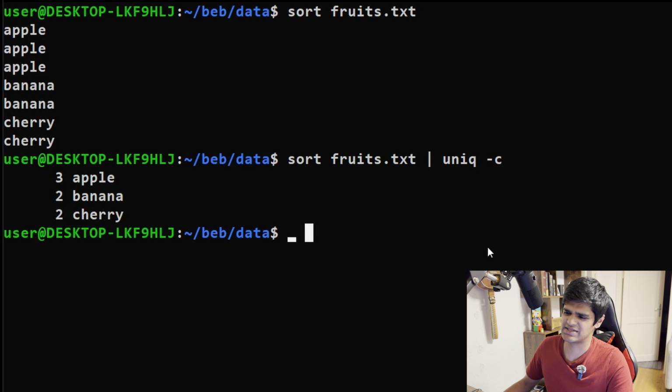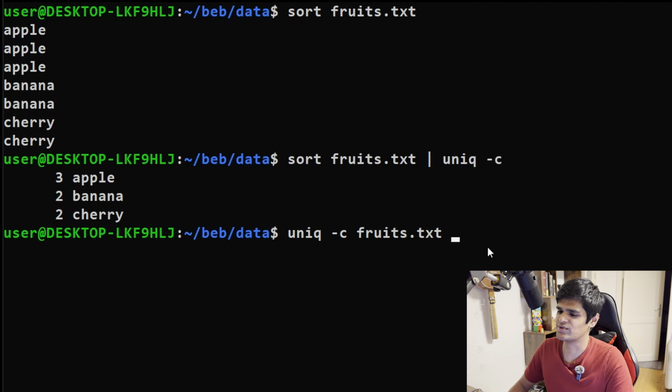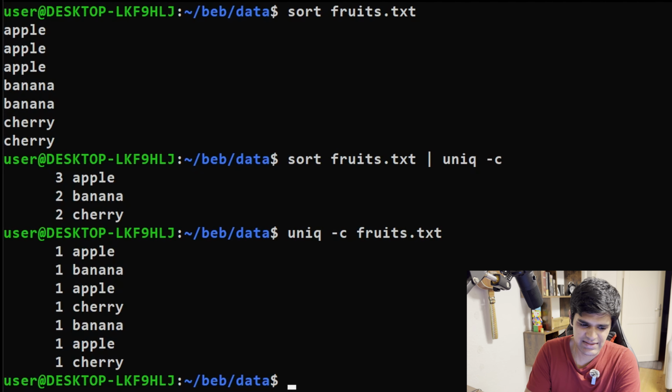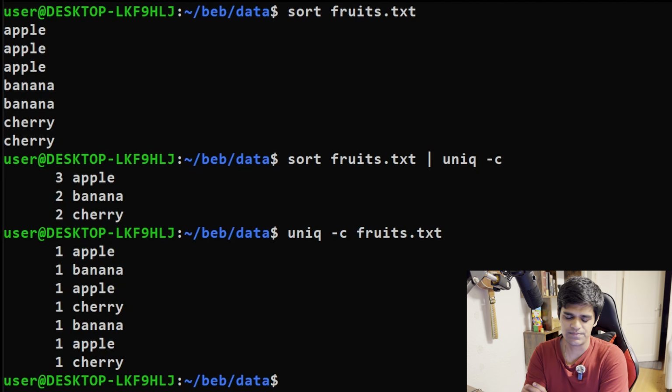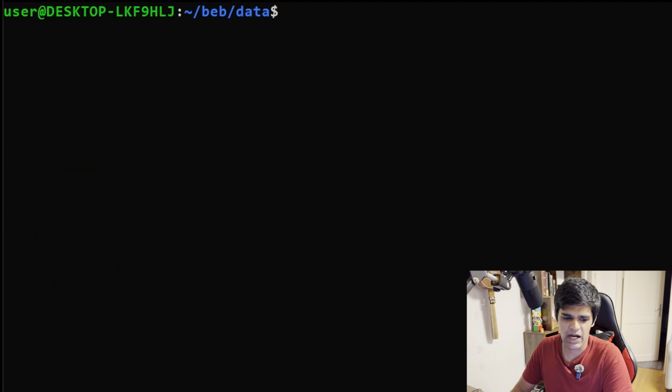Now you might be saying, why don't we just use uniq -c on the fruits file? If you really want to do it, I will hit enter now, and you will see that it says 1 apple, 1 banana, 1 apple, 1 cherry. Not useful, right? The thing is that this tool Uniq only works when the file that you have is sorted. So let's use this Uniq tool on our variant file.